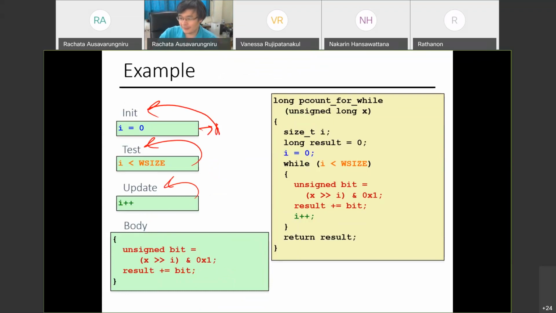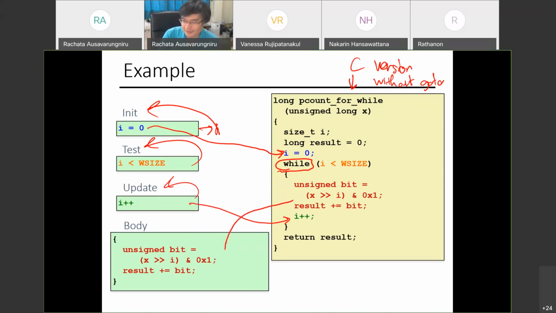Let's convert. So this is the C version without go-to. What's the difference here? We replace the for loop with a while loop. Okay, so you have this i equals 0 right here. You have i plus plus at the end right here. The loop body goes in here. Then this test goes into here. Now you convert the for loop to a while loop.